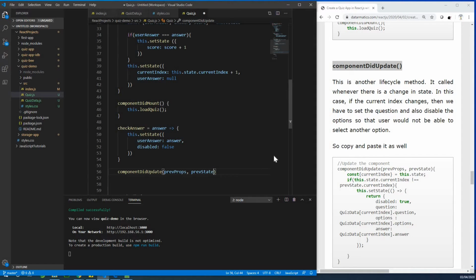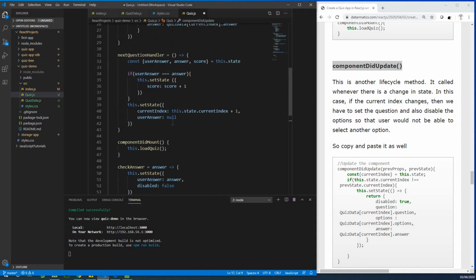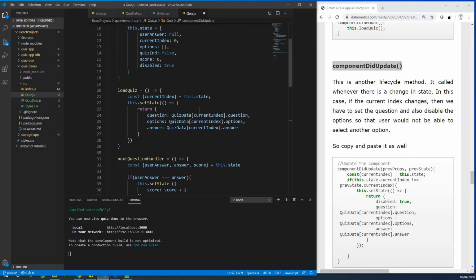So for some reason you need to include this. It's simply that there are parameters React is trying to use to check whether something has actually changed. So we are going to get the current index because we are going to use it to set the new question, because remember that current index was increased at some point.